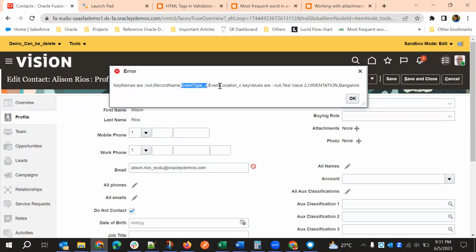Record name, event type, and event location are the key names, and the respective values are test value, orientation, and Bangalore. So these are the key values and key names.